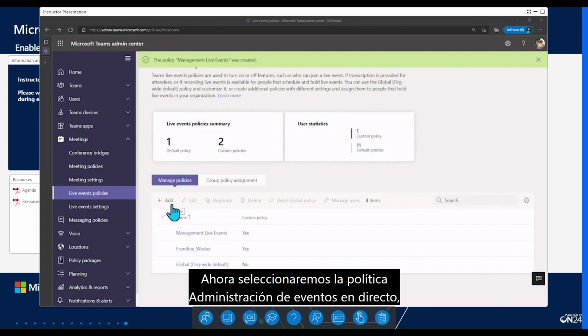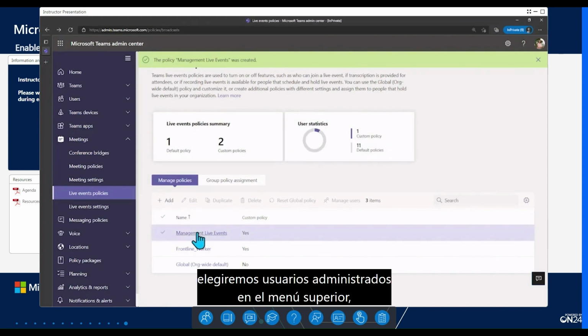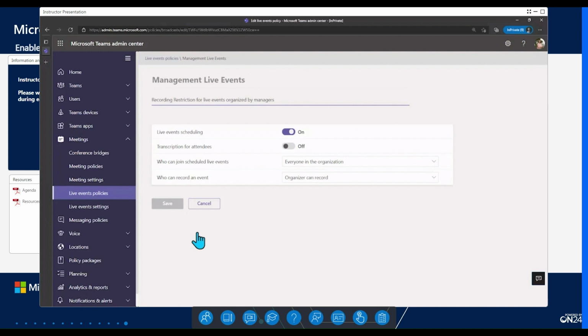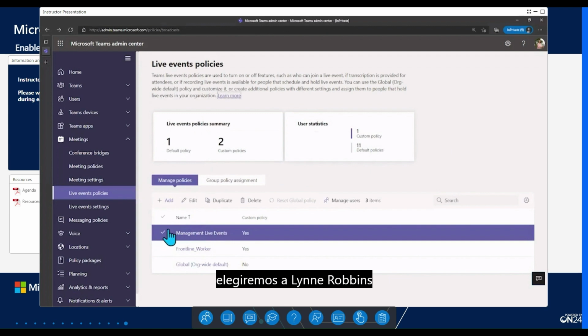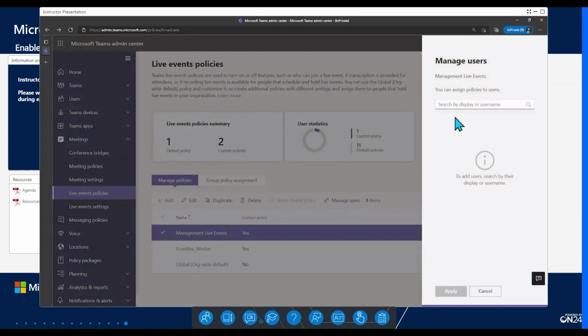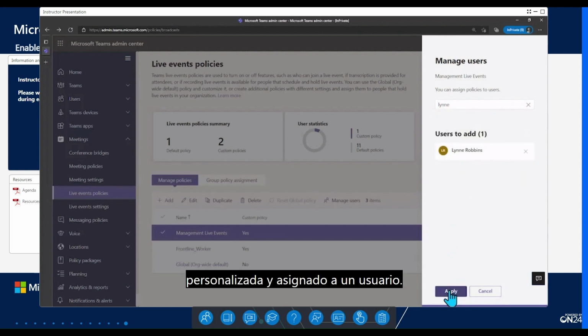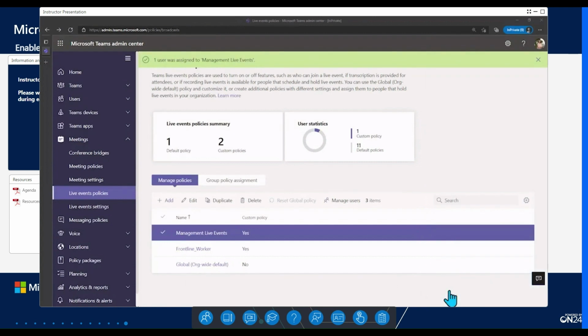Now we'll select the Management Live Events policy and choose Manage Users from the top menu. And choose Lynn Robbins. And apply. So we've successfully created a custom live event policy and assigned it to a user.